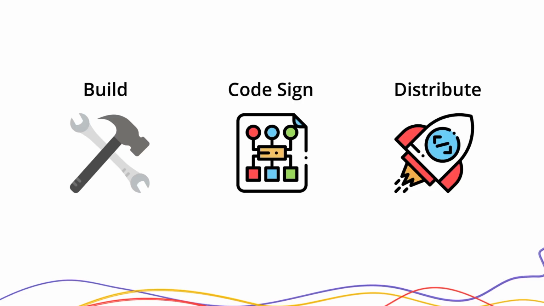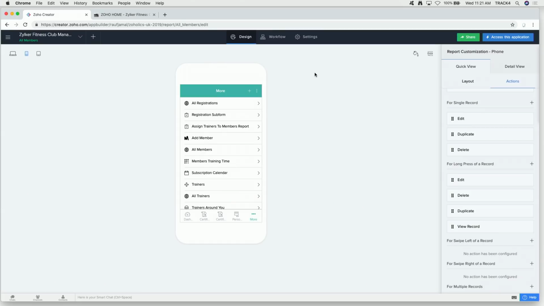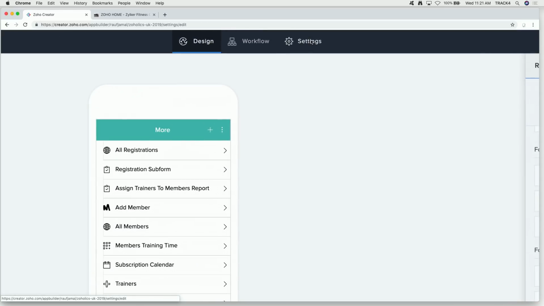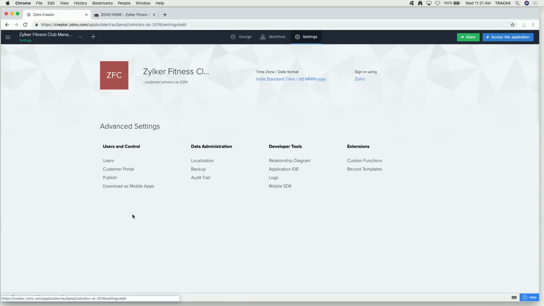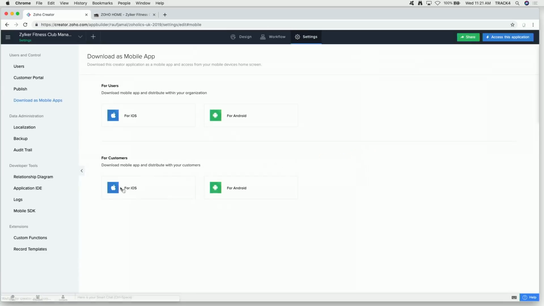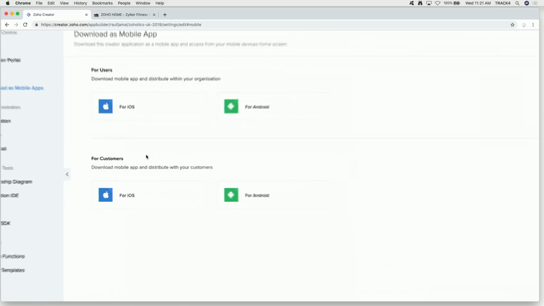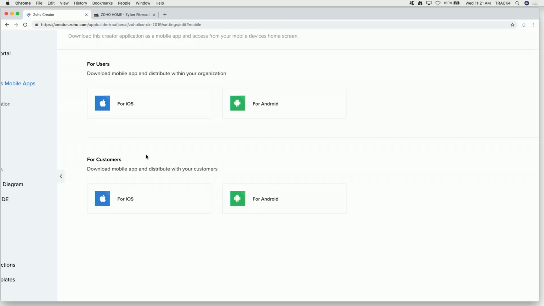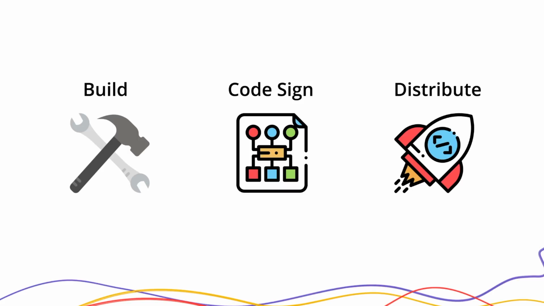So to access this feature inside Creator, all you need to do is go to the Settings tab out here, click that, and click the Download as Mobile Apps option. Once you're there, you will get to this screen, all right? Now, if I need one app, why do I have four options? That's something I'm going to answer right now.